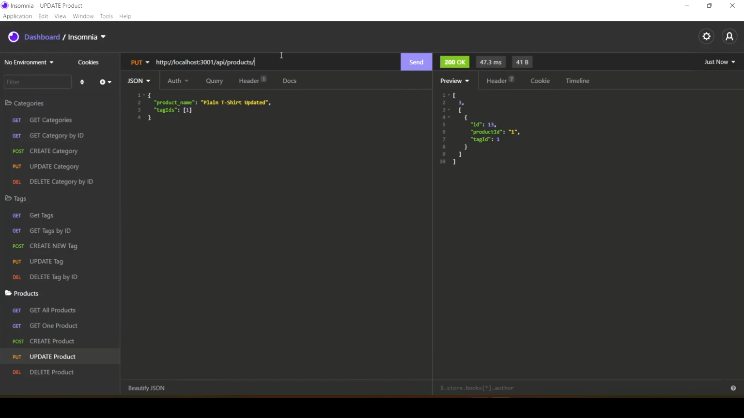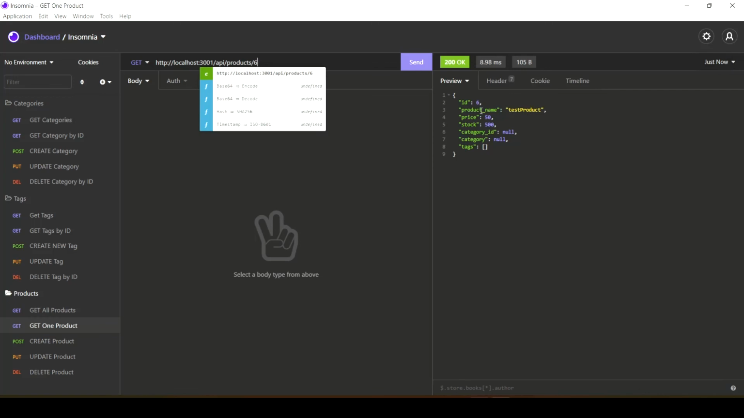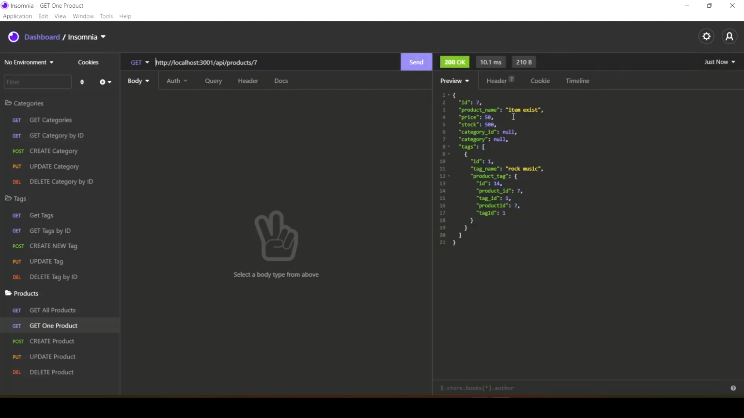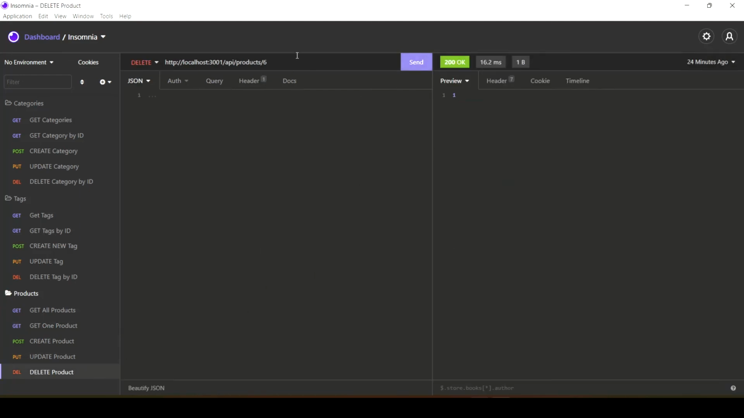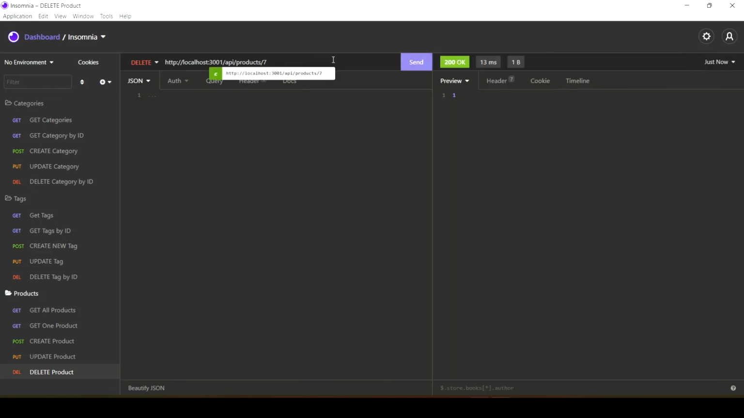Let's update one of the newer ones that we created. We'll name it item exists because we know we made a duplicate of it. Let's view 6. This was our first item we created, then the second one with the same name. And as you can see, the name has been updated. Now both of these names, in this item, we don't need this anymore since it was a duplicate.